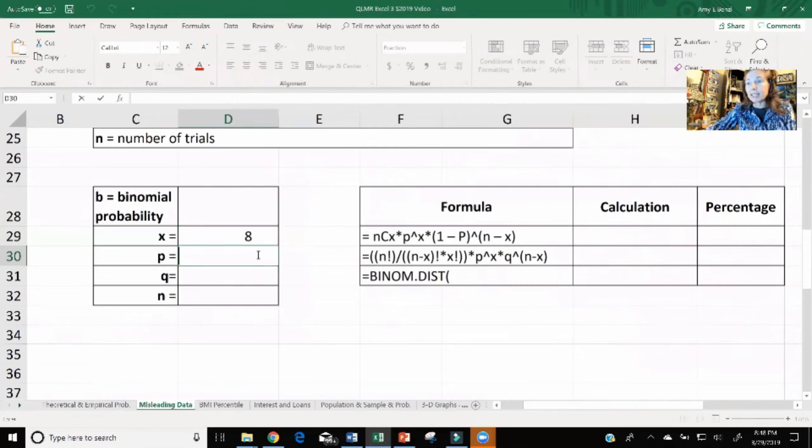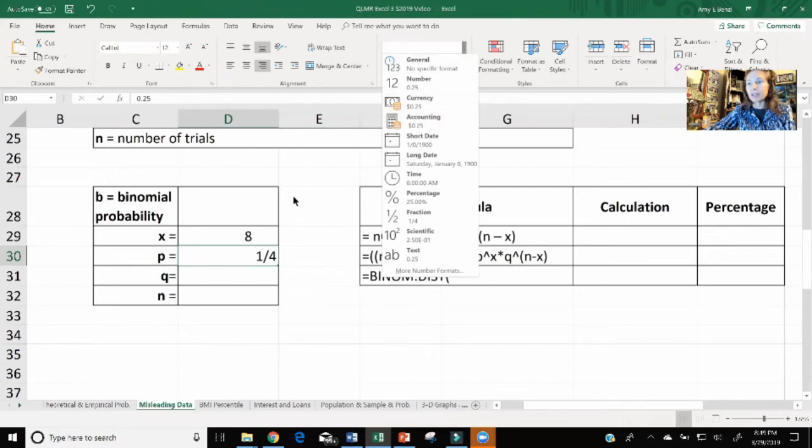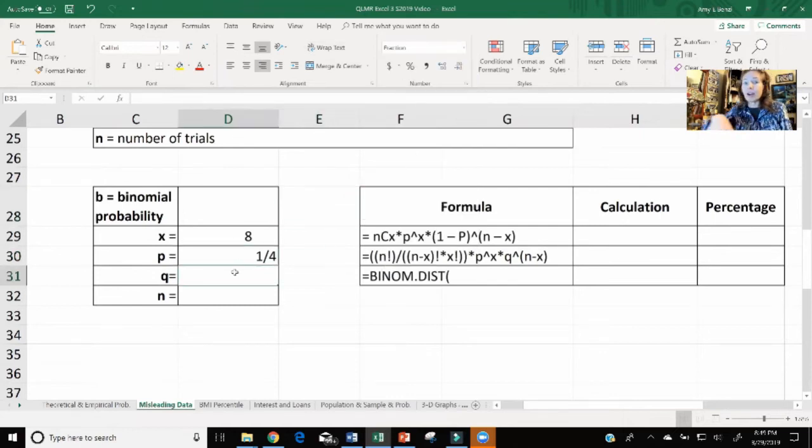And then the probability of getting a question correct is 1 correct out of 4. If this turns to a date or anything, you know what to do. Select the cell, go up here, turn it into a fraction. Now, what is the probability of not a success? It is equal to 1 minus the probability of a success. And when you use your cell referencing, you can come back and use this for your homework and plug in any numbers you want. And then we had the number of trials. How many trials did we have here? We had 10.